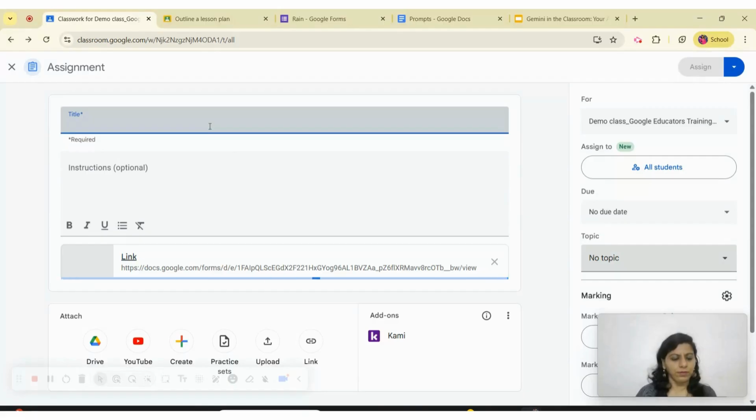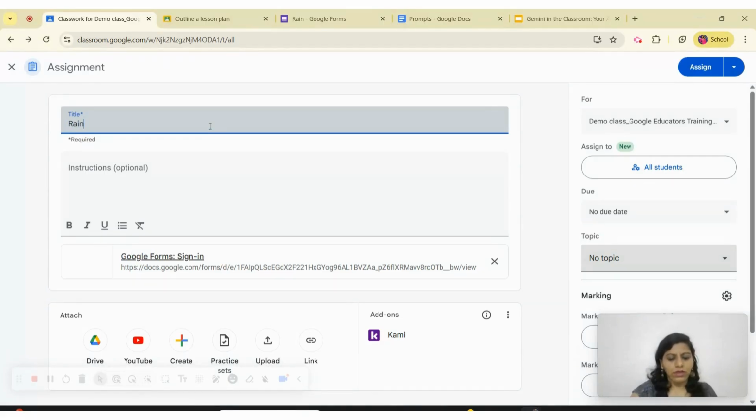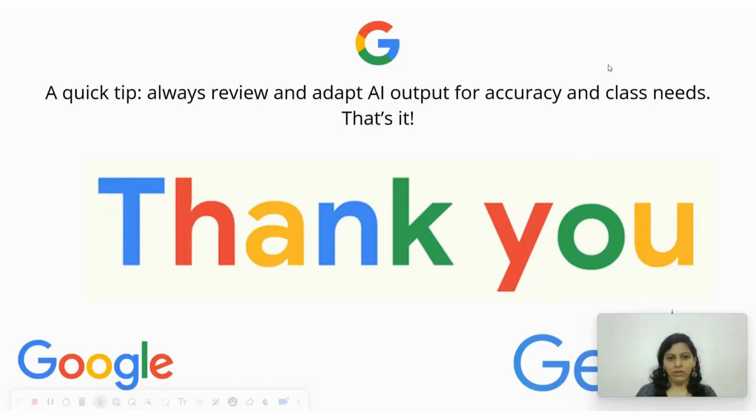A quick tip: always review and adapt AI generated content to suit your class needs and to make sure it's accurate and appropriate.